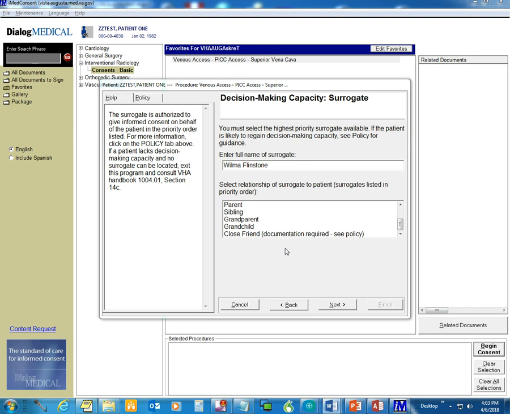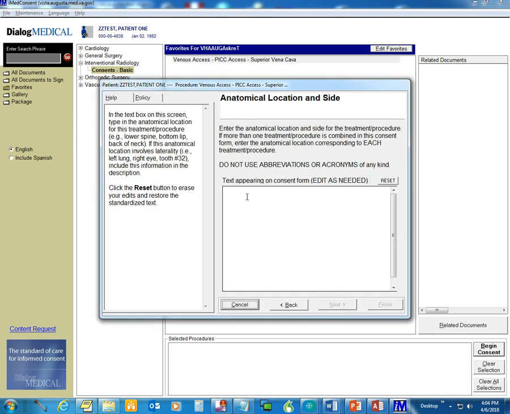Close friend requires a separate progress note documentation. Please see the Informed Consent Medical Center policy for specific requirements when using a close friend as a surrogate decision maker. Enter the anatomical location and site for the treatment procedure.